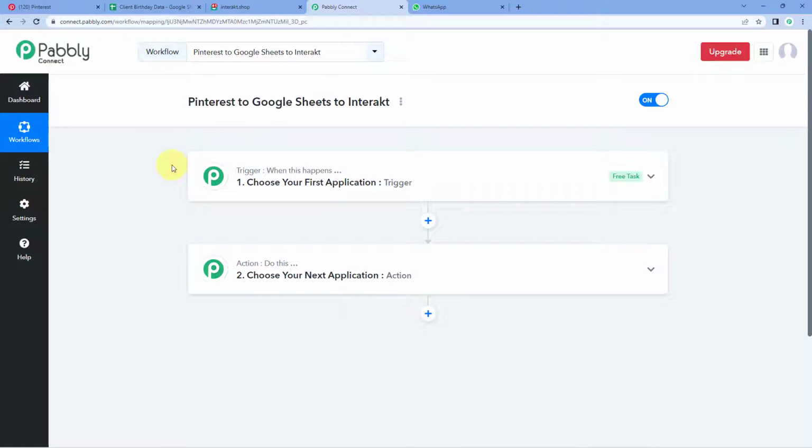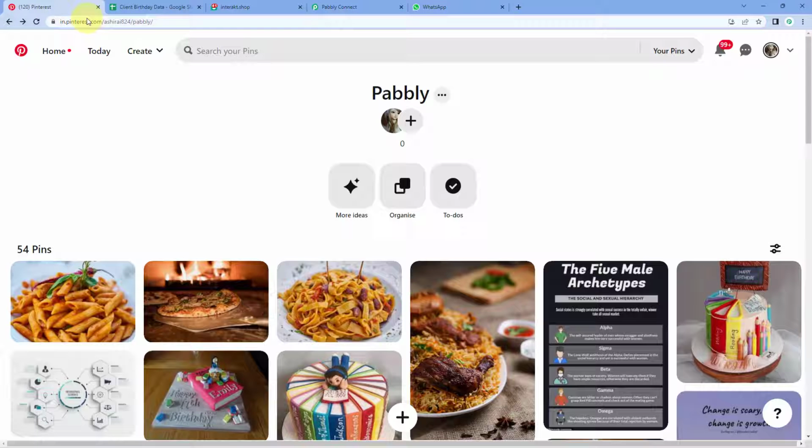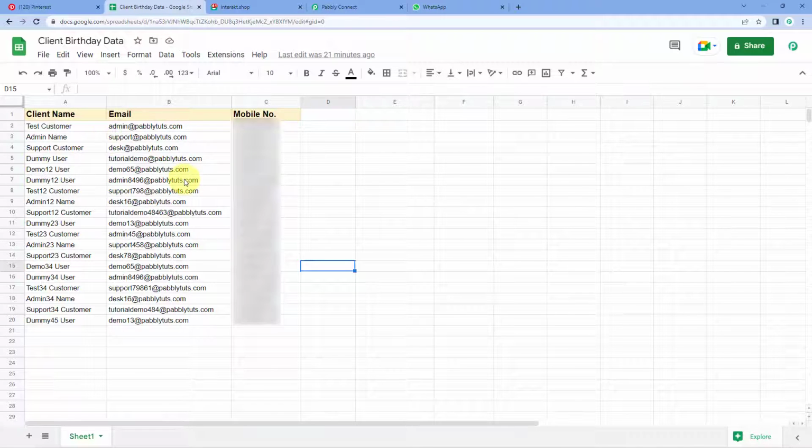So triggers and actions are basically those 2 concepts, those 2 principles on which this whole automation works, where the trigger says when this happens and the action says do this. So let's begin with our trigger window. So the idea here is whenever we upload or create a new pin in our Pinterest board, automatically we want to send a WhatsApp message with the new pin image and a welcome message with the board link to all of our clients and customers or users whose data we have in our Google Sheet.